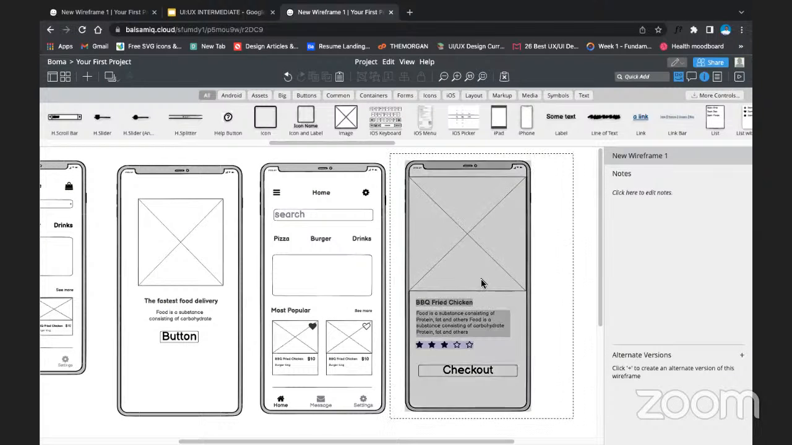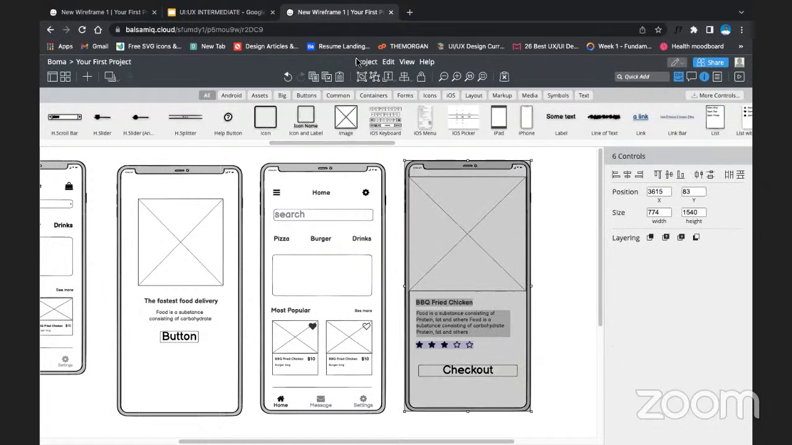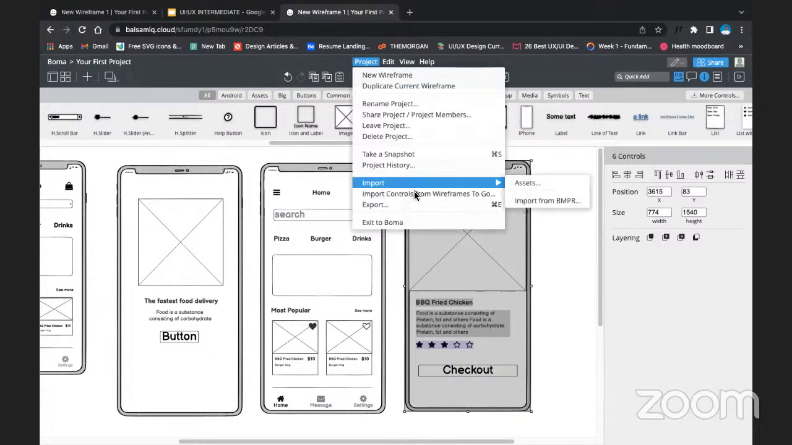So let's see how to do this. So click on one, export it. I want to say something, but we are live, so I'm not going to say it.